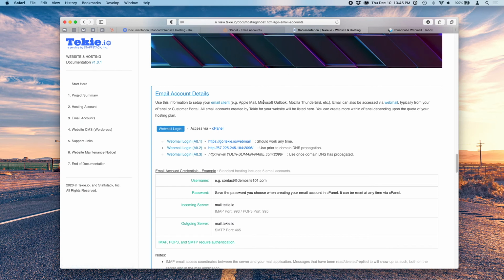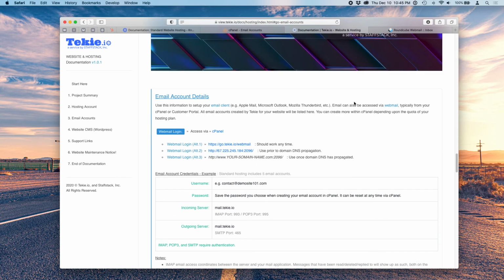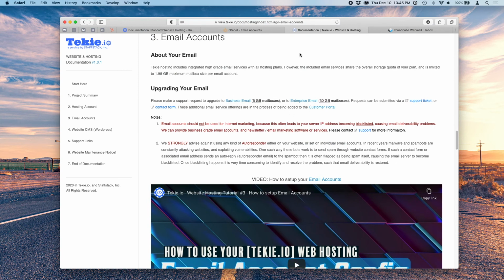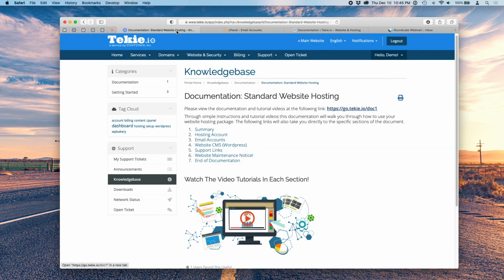You can go to the documentation anytime. It's in the knowledge base under documentation, and you can see here's the simple link to get right to the email. Now there's another option as well, and that is to use the IP address associated with your hosting package, and then there's like a short code after it, or a port code. But there's no need to mess with this at all. Just use the easy links. And again, please read through this information regarding your email account. It's important.